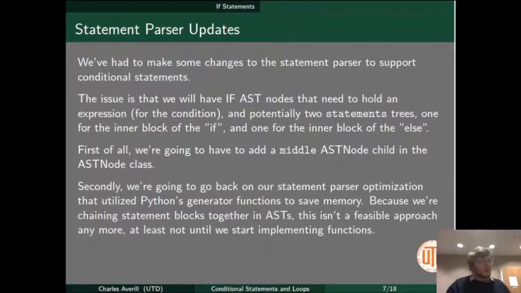So I'm just going to talk about the statement parser updates for a second, and then we'll look at them. We had to make some significant changes to the statement parser to support conditional statements.